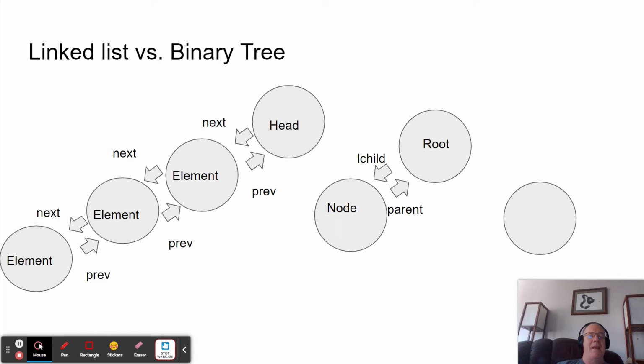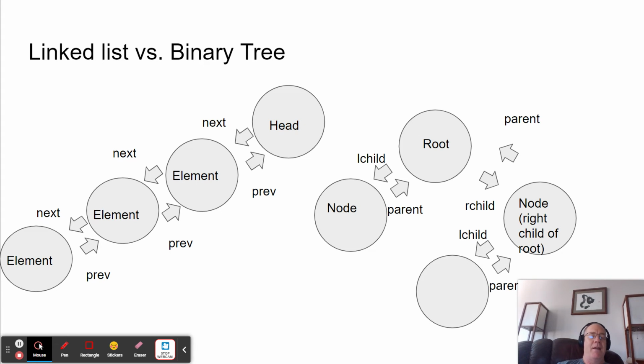For a binary tree, the root itself has a second, hence the bi in binary, a second node that is pointed to. The right child of the root is pointed to by the root, and the parent of that right child is also the root. And each subsequent node in a binary tree might have a left or right child with a parent. And so the node that's a left child or the right child of the root appears here at the bottom.